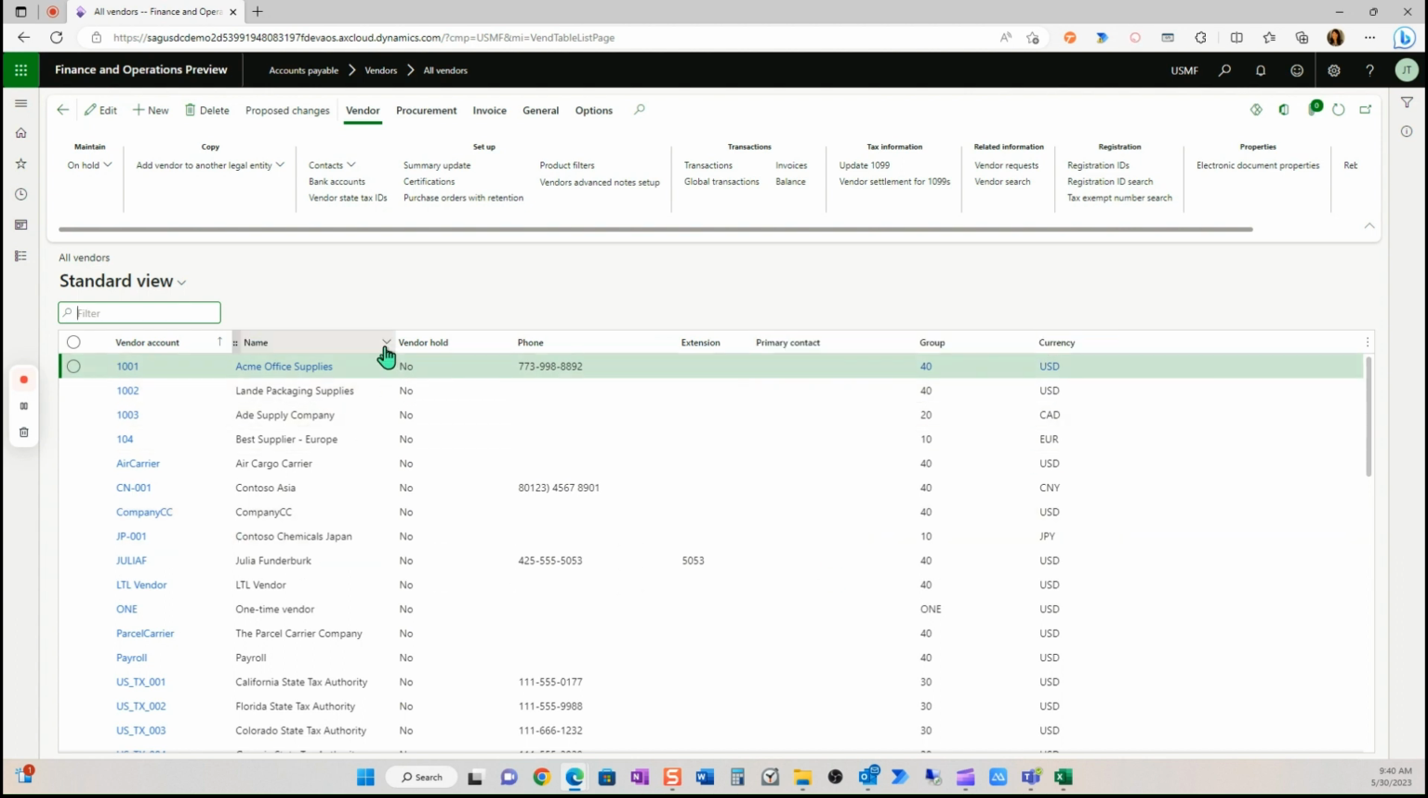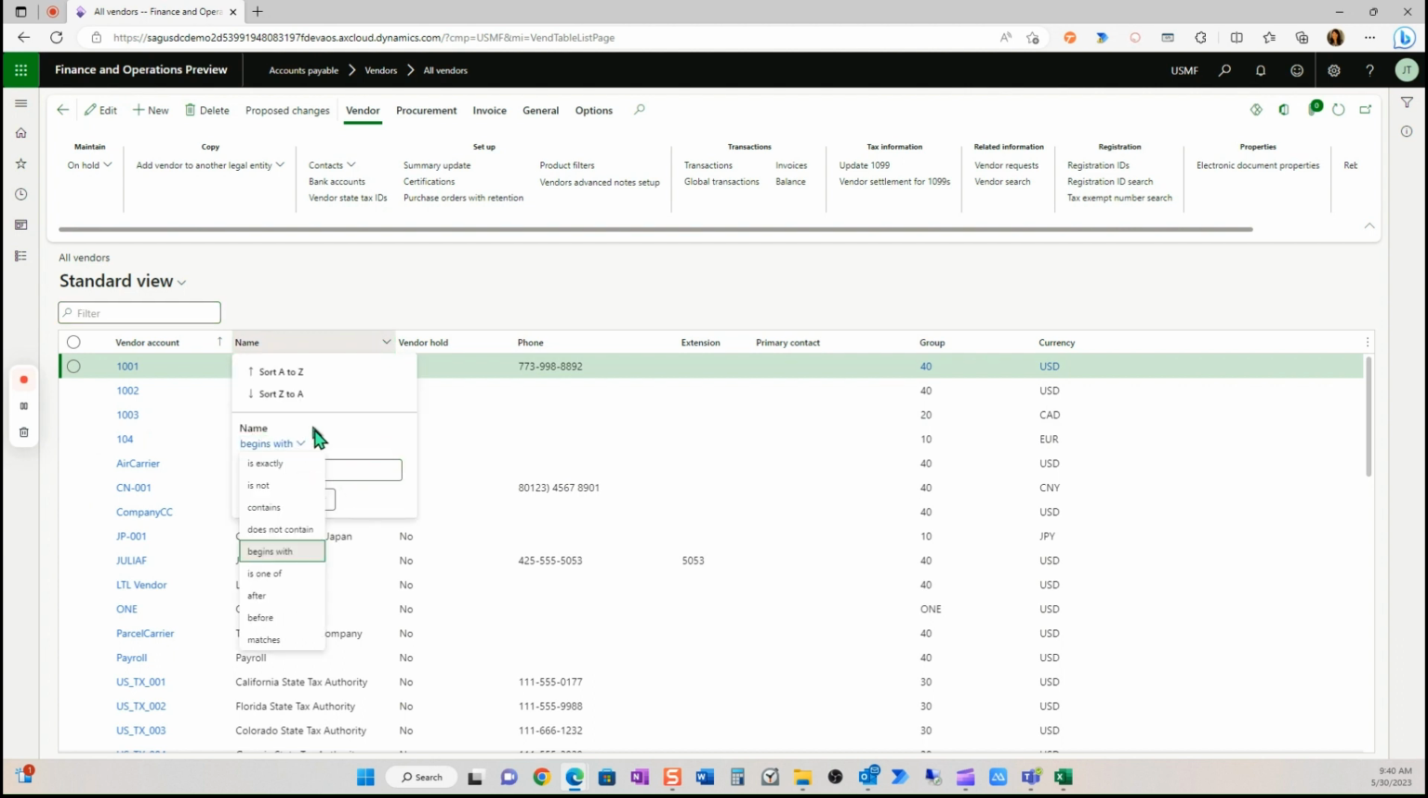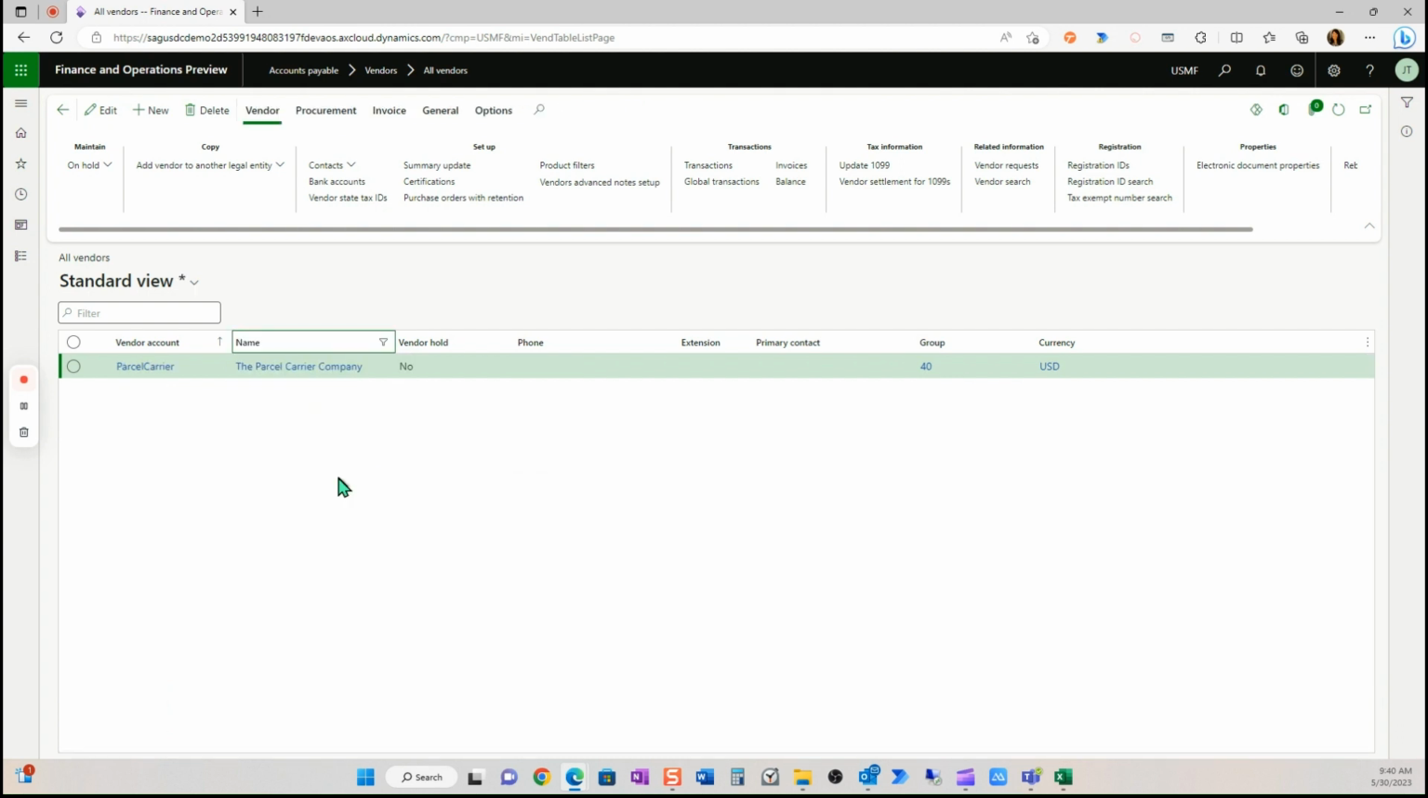So for example, under name, if I'm looking for a specific vendor, I can simply come here and go to contains and say, give me everything that has the word parcel in it and hit enter on my keyboard. I don't have to hit the apply. I can simply hit enter. Now it gave me the parcel carrier company. It was the only thing in there that I had.